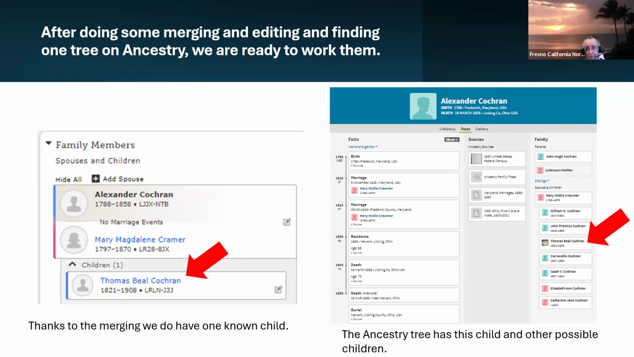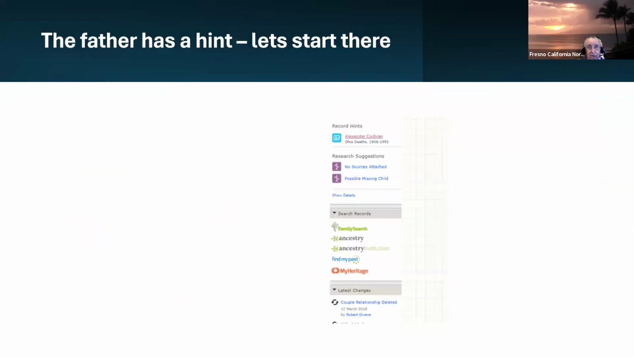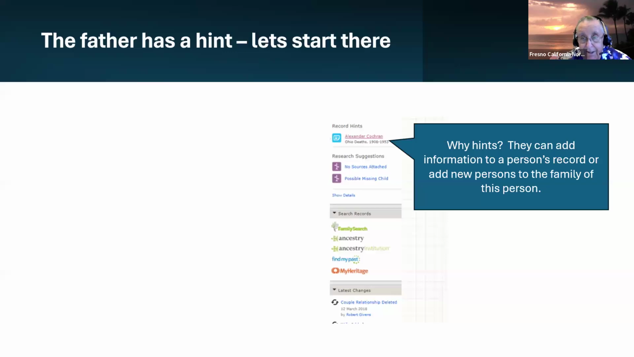I am not going to copy that stuff into Tree. I'm going to go over in Tree and see if I can find any of this. So I'm in Tree, and I'm looking at Alexander Cochran's page, and it says there's a hint. Okay, remember, these hints are good because there's always a chance we can add somebody into Tree. If not, maybe we can add more detail to the person.